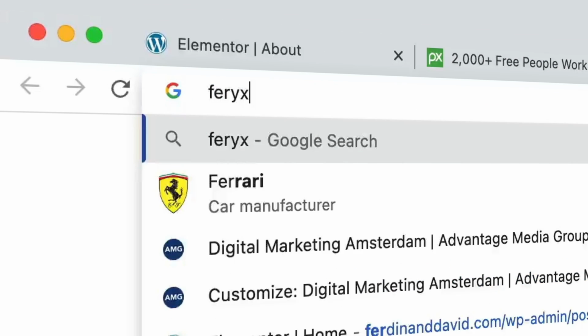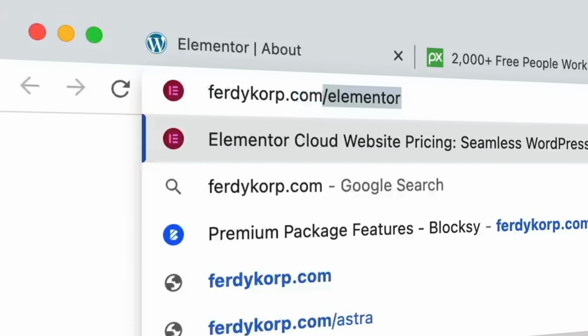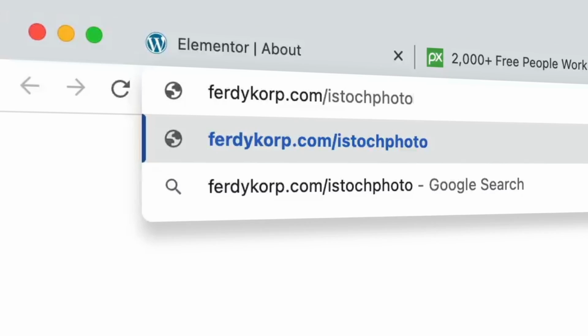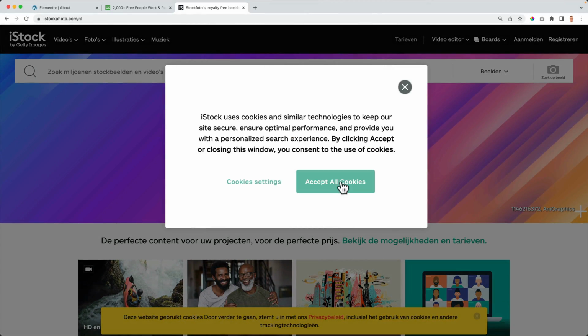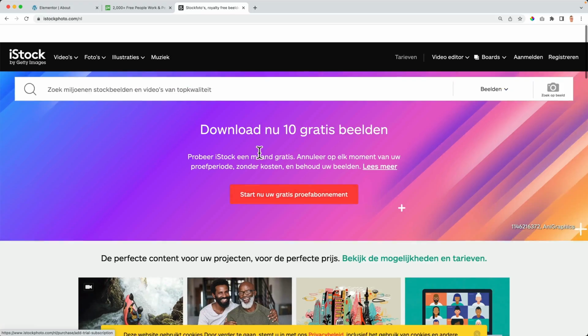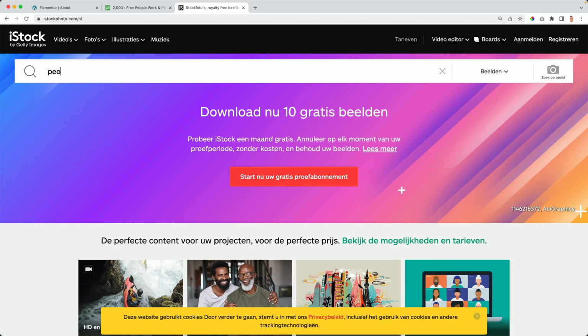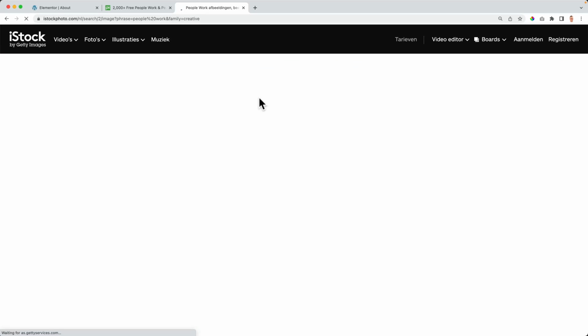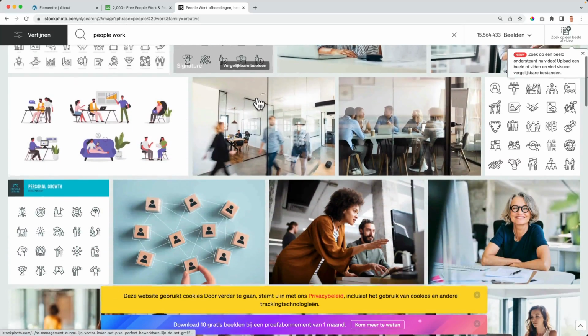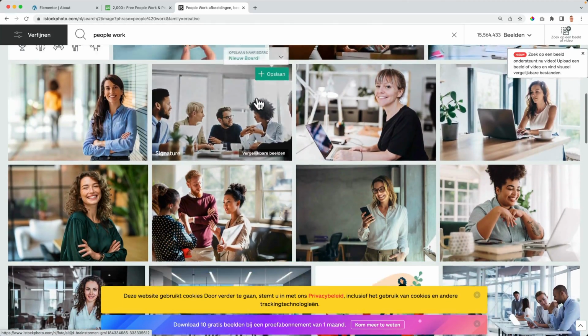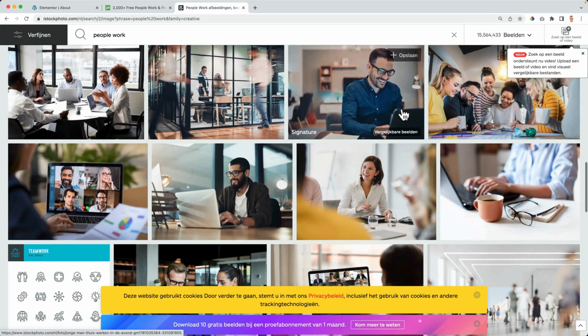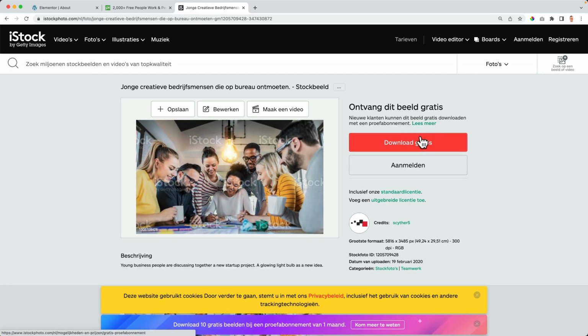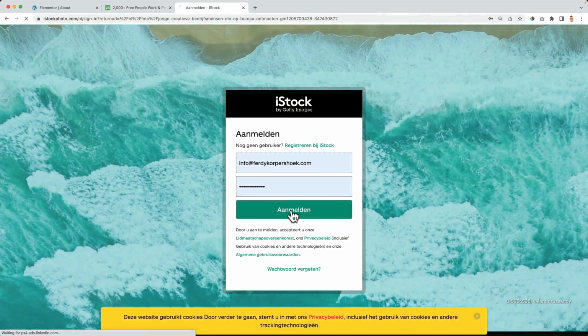So if we would go to 30corp.com/iStock photo, hit enter, photo, then we can find really high quality images. So if I would search for people, work, those images are way better. So you can download the image, and if you take a look, or I have this one already, or I can get this for free since I'm new. It's all Dutch over here. I don't know why. So I can sign in.